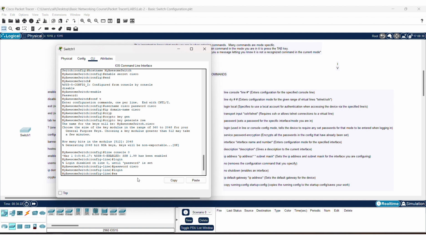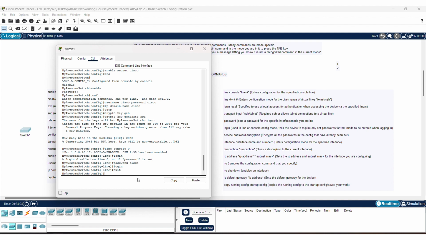If we instead go up one mode, we go into our virtual lines for SSH and Telnet access. Let's say something like 0 to 15, because there's 16 total lines on a switch.